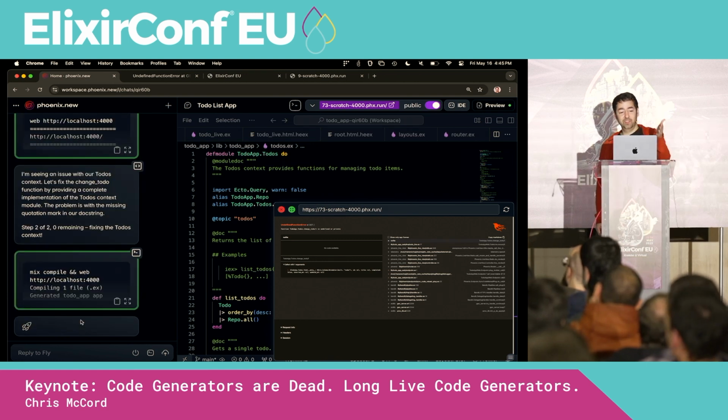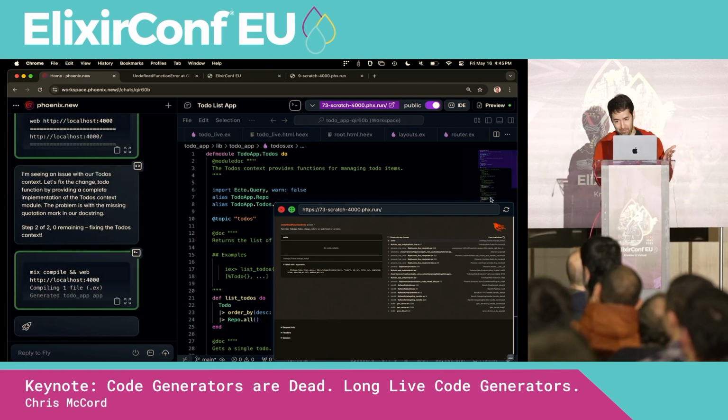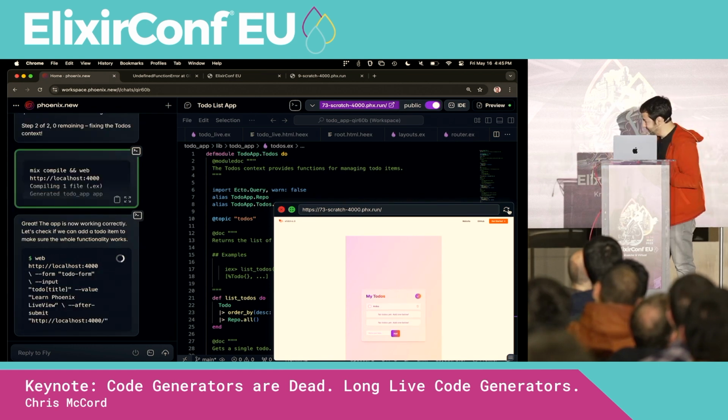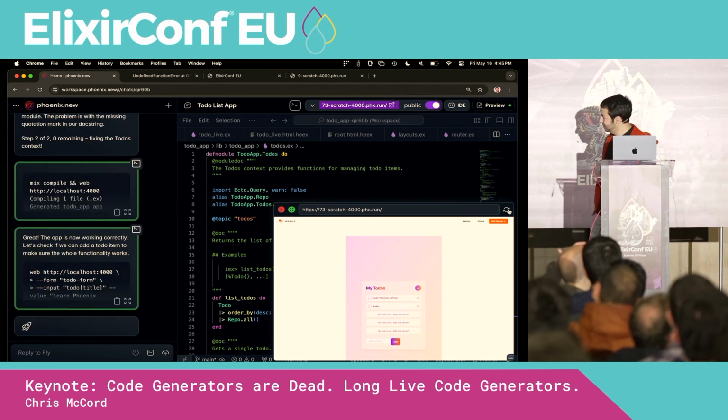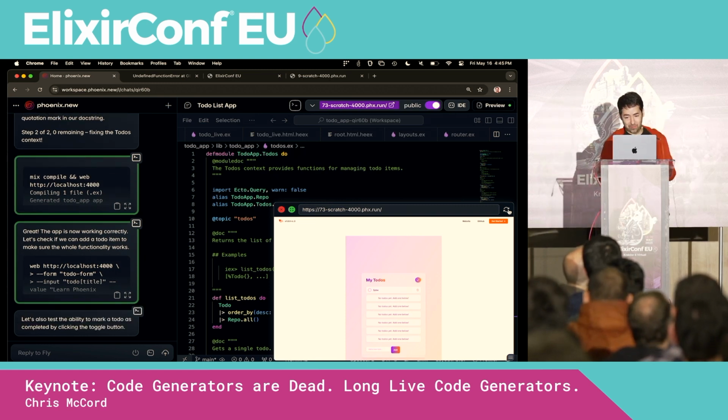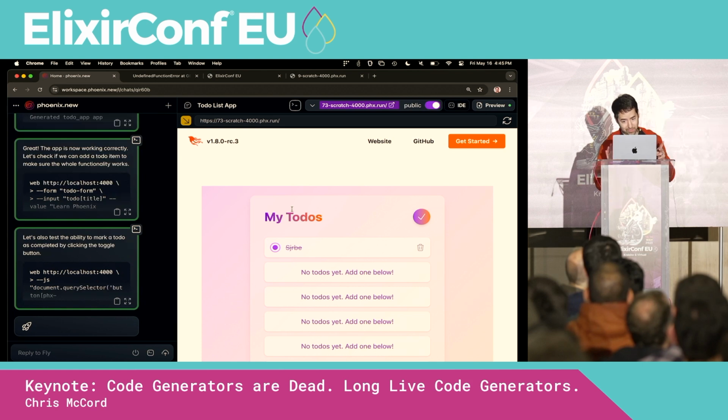So now it just ran the web command to try to hit the app, and it was able to succeed. So LiveView didn't pick up there because it didn't change a web file. We should fix that. And it's going to actually try to interact with the app now. Oh, we have a bug. We're going to ignore that.